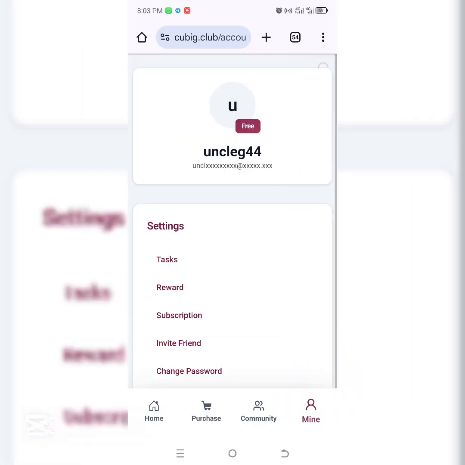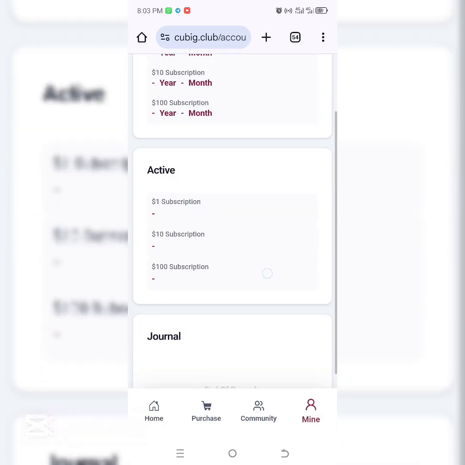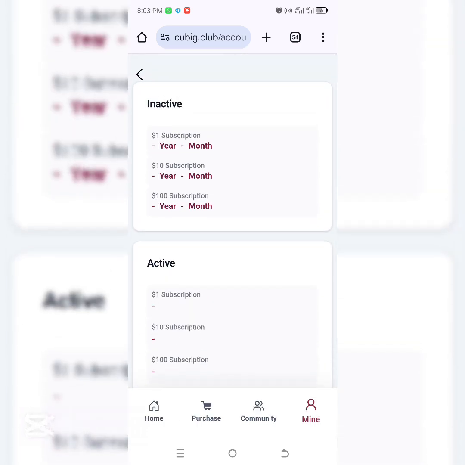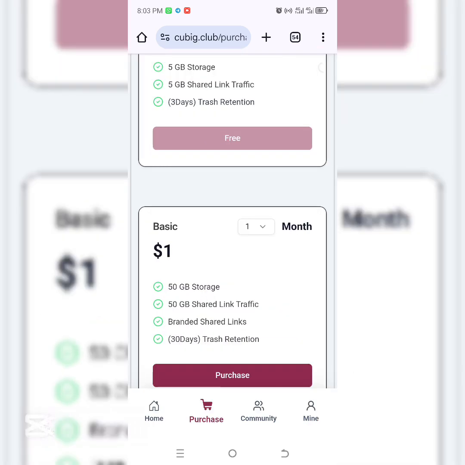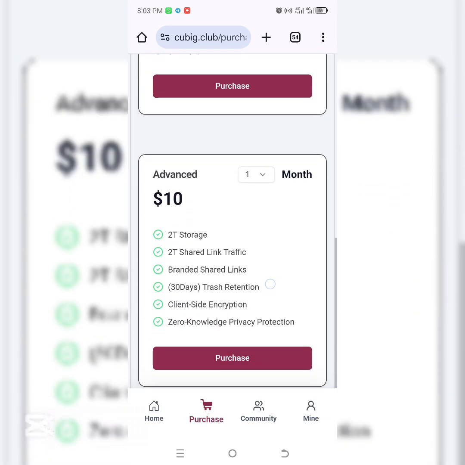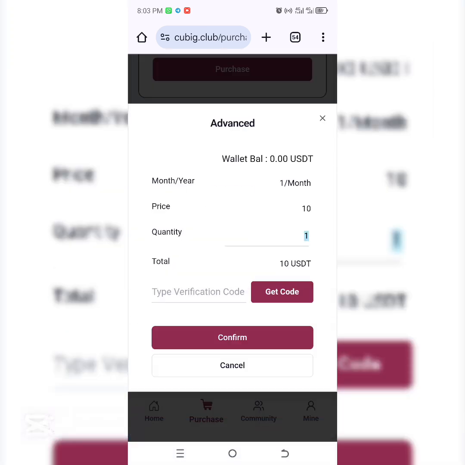The money is sitting in your account. Then you click on subscription, all right? You click on subscription. So you see the inactive. So you go straight on to purchase. On purchase, you're going to click on purchase, all right? So quantity is 1 month, as you can see.